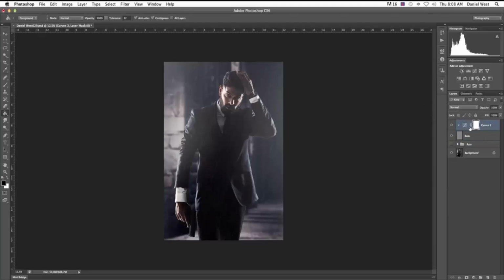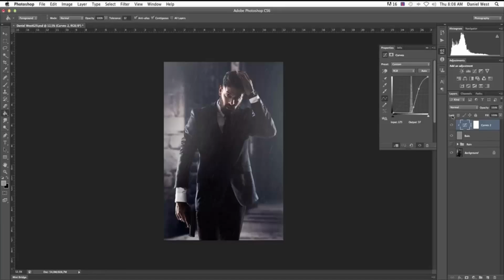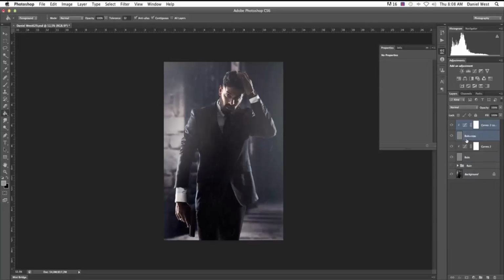Great. So just double clicking on the curves and then we can just slightly tweak that. Now the next thing that I'm going to do is select, holding down Shift, both the rain and the curves, and go Command J to duplicate it. This way you can actually see it becomes more prominent. I kind of like that.